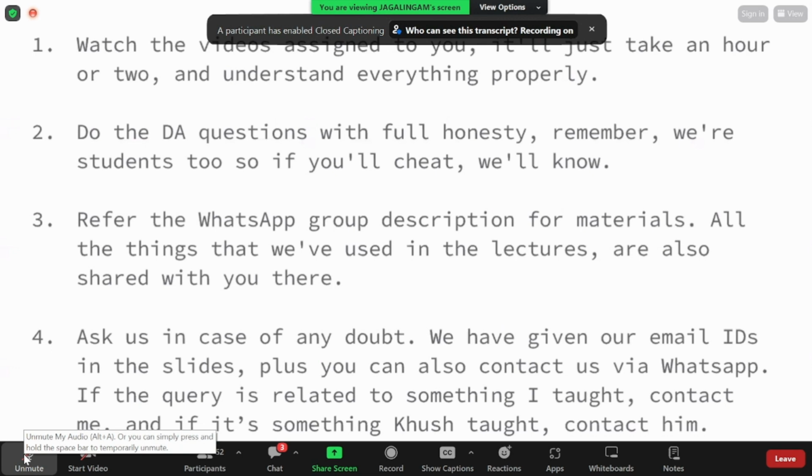Second, do the DA question with full honesty. Remember, we are students too, so if you cheat, we'll know. Third, refer to the WhatsApp group description for materials. All the things that we've used in the lectures are also shared with you there. Fourth and the last, ask us in case of any doubt. We have given our email IDs in the slides. Plus, you can also contact us via WhatsApp.